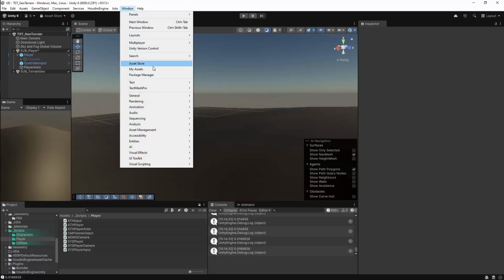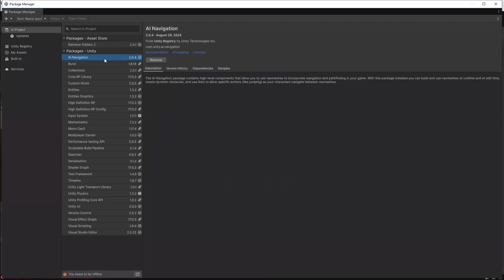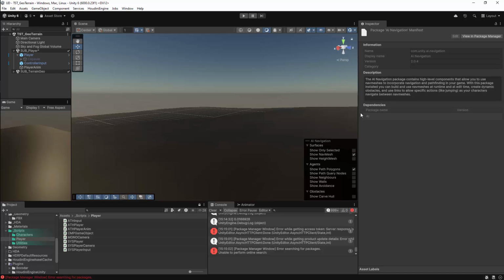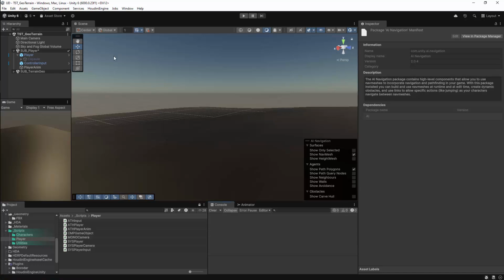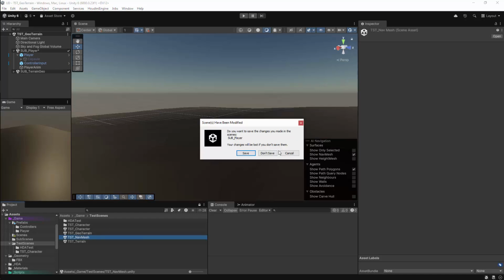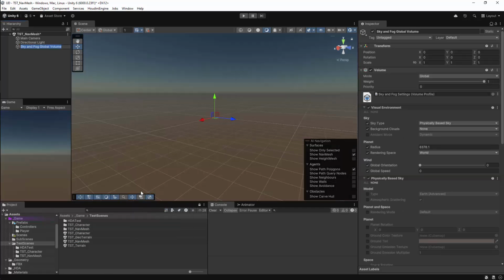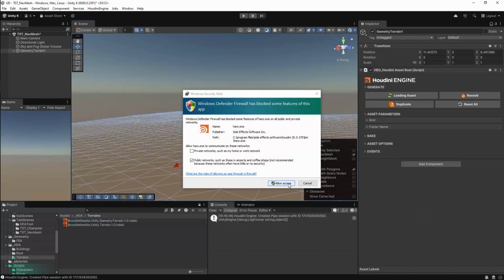To use this, I want to make sure that the package is installed, so I'll open the package manager. The package that I'm looking for here is AI Navigation, and this will give us the basis of the navigation system. And I'm going to create a specific test scene for this. I'll call this Test NavMesh. I'll add a sky and fog volume to the scene. To work with the NavMesh, I will need a terrain, and I'll add this with my terrain HDA.